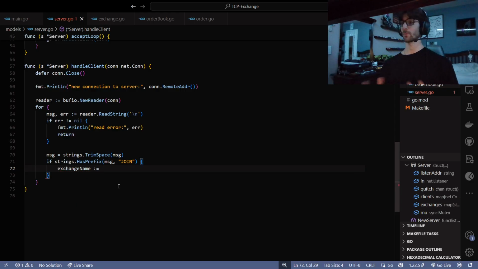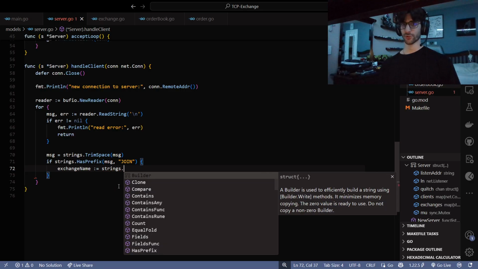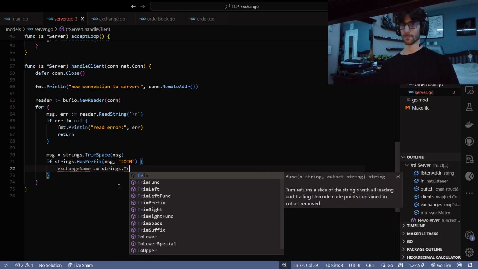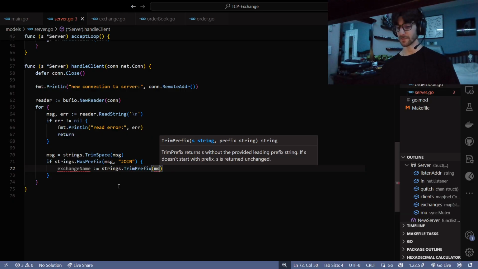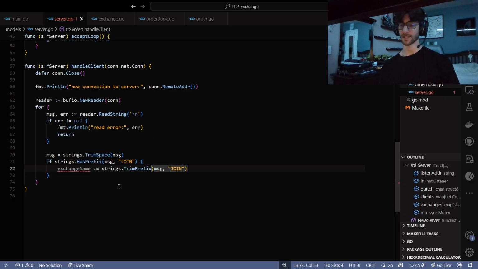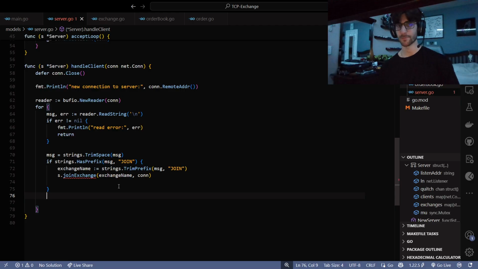they're trying to join. Where are they trying to join? Strings that trim function prefix, the default stuff is absolutely amazing. And then we can say s.join exchange, not written yet, but whatever. And we can give it the exchange name and the connection. Now, get in, right? It's not bad yet, not too bad yet. We're gonna get weird. I keep on clicking enter.